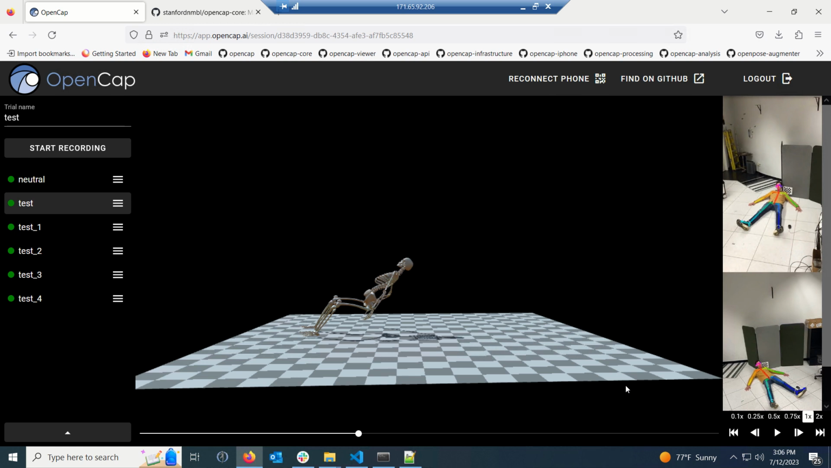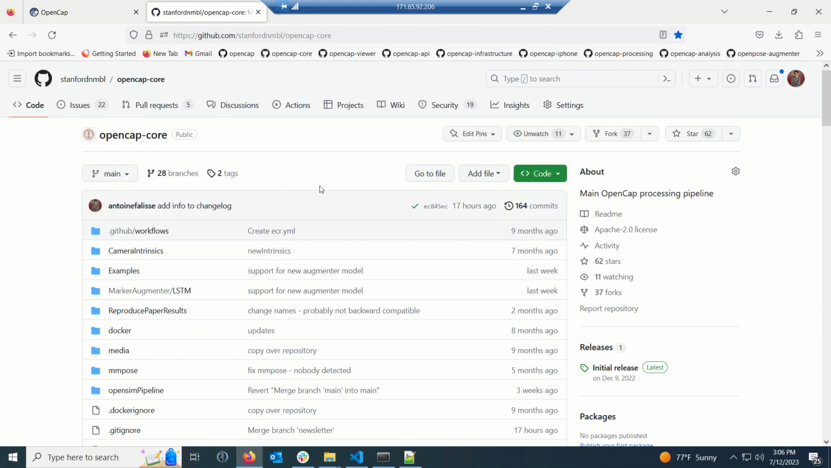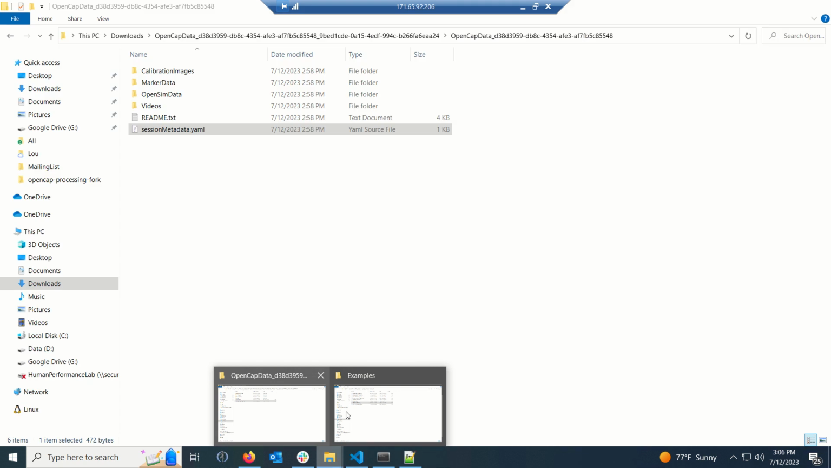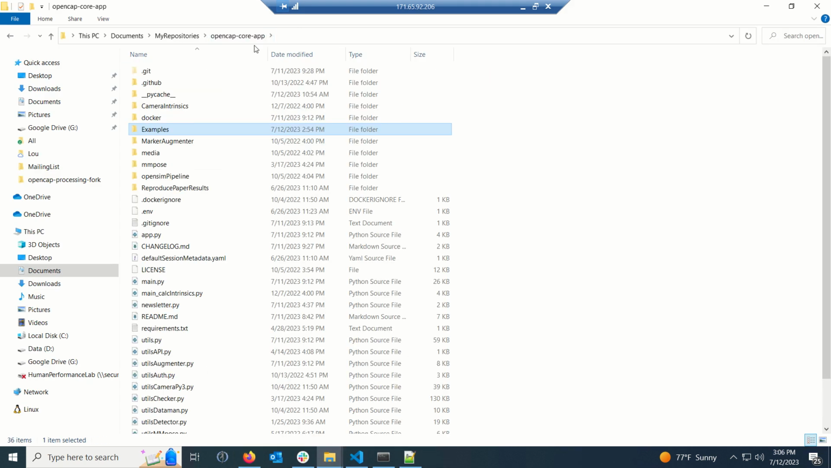pushed to OpenCap. You might know that OpenCap is open source, and the core algorithms are part of this GitHub repo named OpenCap Core. So I cloned this repo on my machine. It's here, so I have OpenCap Core. I named it OpenCap Core App, doesn't really matter. And as part of the repo, there is a folder named examples.